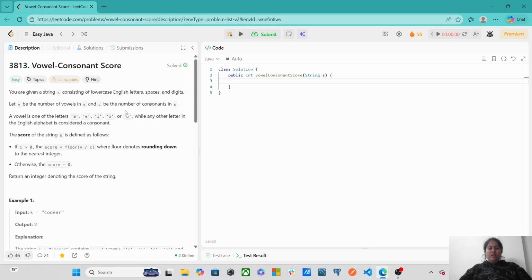Got it? It is very simple. First, we have to calculate the count of vowels present in the string and the count of consonants present in the string. Then we have to check whether the count of consonants is greater than 0. If it is greater than 0, then the score should be the number of vowels divided by the number of consonants. Otherwise, the score should be 0. Got it? Very simple. It's looking simple now, but it is not. Why? Because we have to also consider that our string S contains digits as well as spaces.